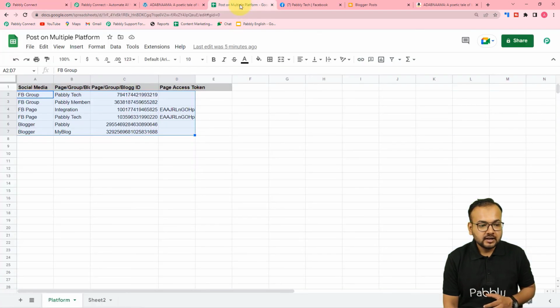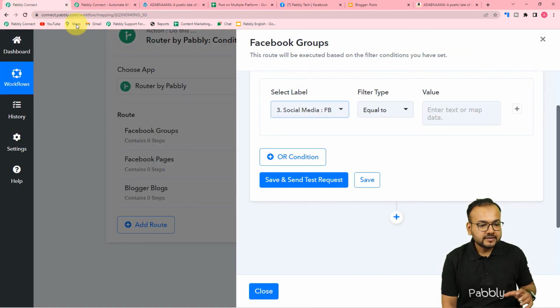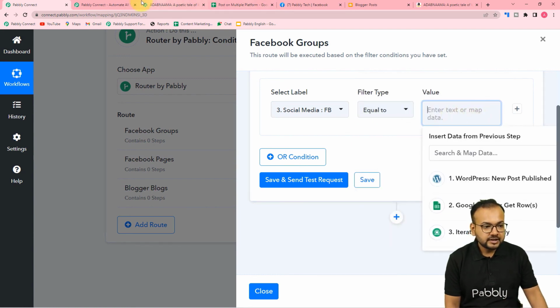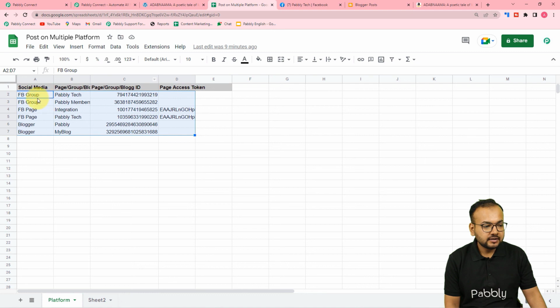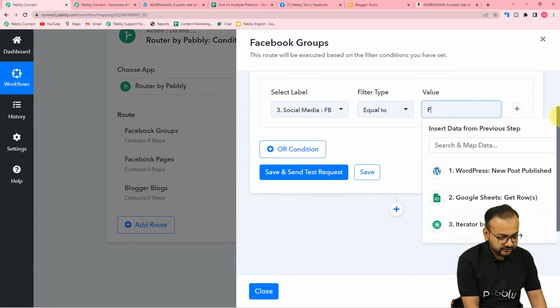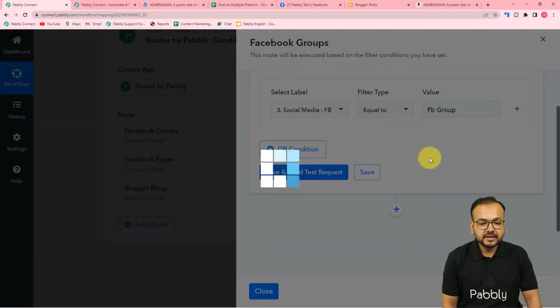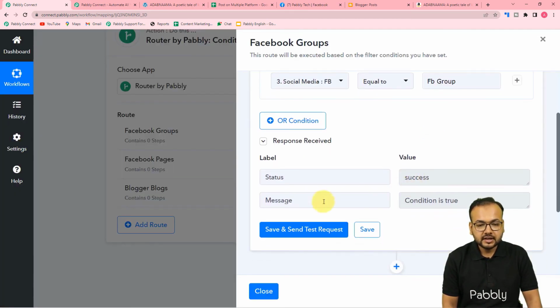Okay, so you can see I have written here social media as a header I have in my spreadsheet, and in which I have mentioned the types of social media. So I have selected this same label here, and I am making the filter type equals to. Okay, and here I am going to write this value that we have here in this spreadsheet, which is FB group. Okay, so I'm going to write here FB group.